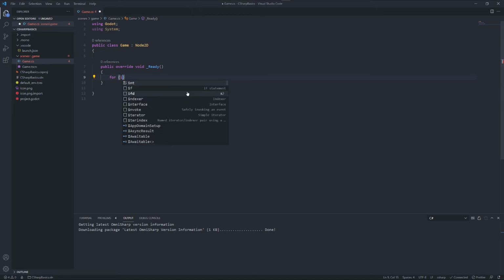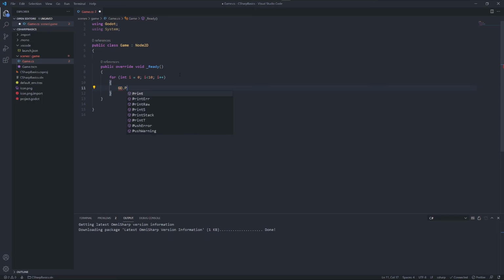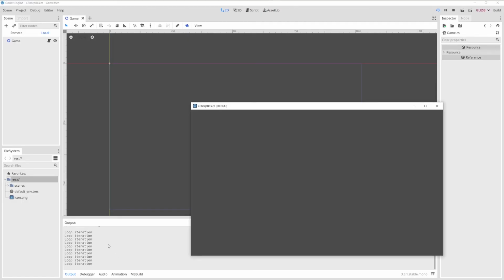So, let's create an integer and call it I for index. We, of course, have to assign the value. And now we will put what we put in our while loop right here. After 0, after a semicolon, we have to put a condition here. And this condition is, in this case, going to be i smaller than 10. And now we will say what we do at the end of the loop, after the loop has iterated once and every time. And here we're going to say i++. And now we can say GD print, and then we say "loop iteration". So let's try it out. And you can see it printed out "loop iteration" exactly 10 times.